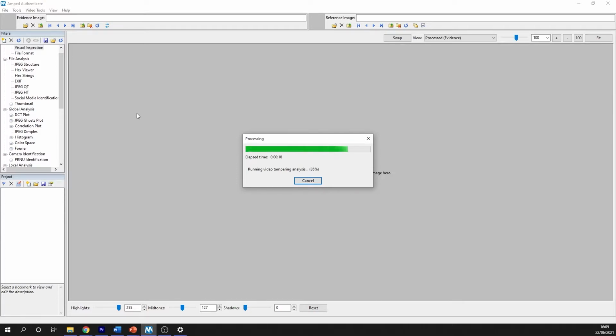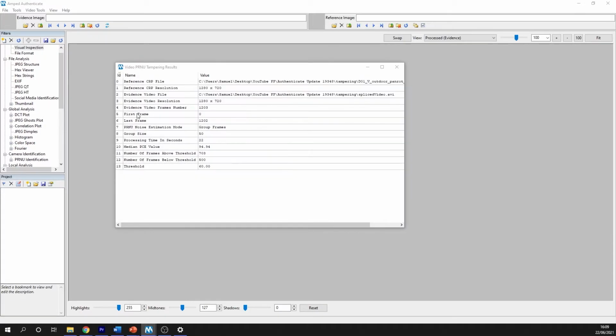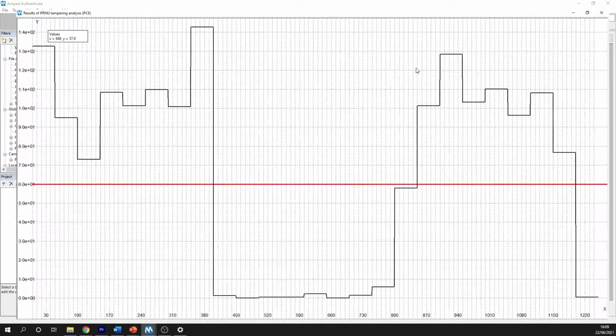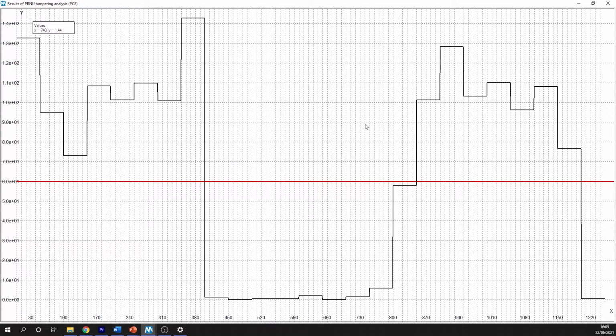So now if I bring your attention to the actual video itself, you can see the processing of the tamper detection has just finished, and we can pull up the graph now that's going to show us which frames ended up above our threshold and below our threshold. So as you can see from our graph here, the frames in the middle of this video didn't come from the same device as the CRP or the frames before and after that section.